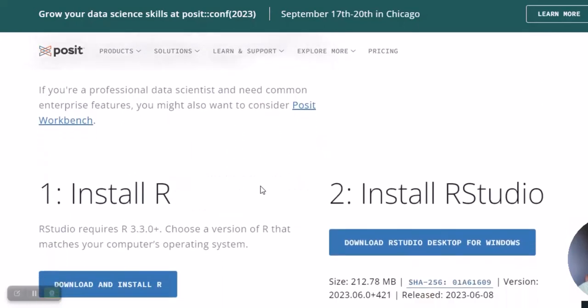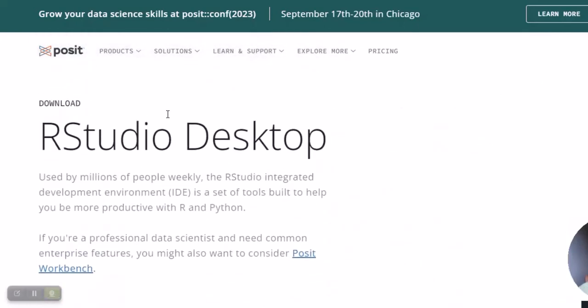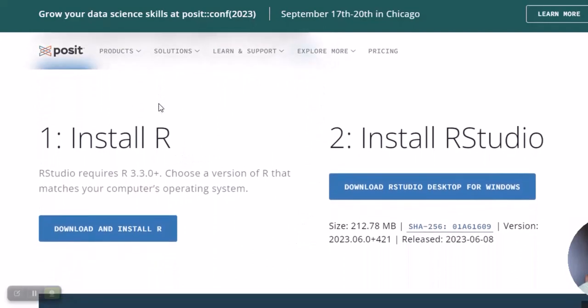Then you can scroll down to be sure you are in the right place. You see Posit here at this end, so just scroll down. When you scroll down, you see it's telling you that if you must install RStudio, there are two things you must do. You must first download and install R. Thereafter, you then proceed to download and install RStudio. So the first thing we are going to do is to click on download and install R. So you click on it.